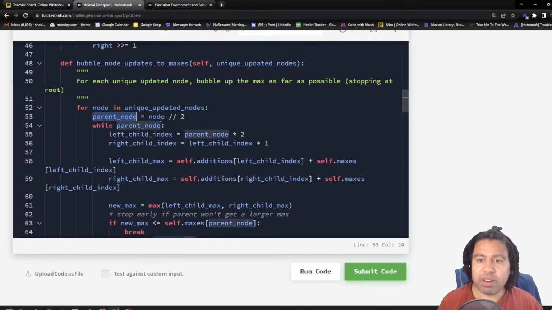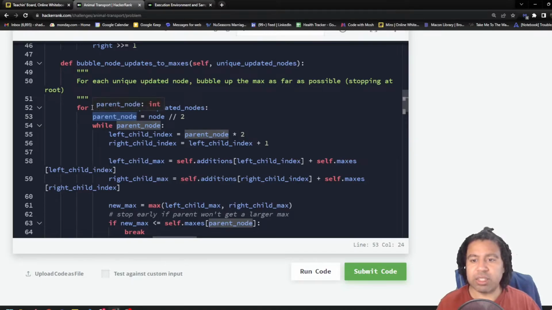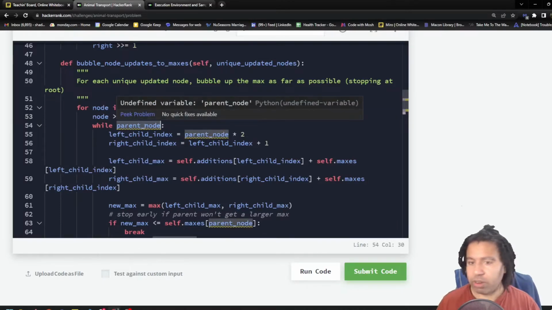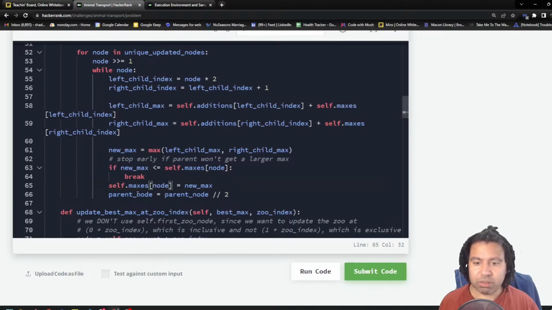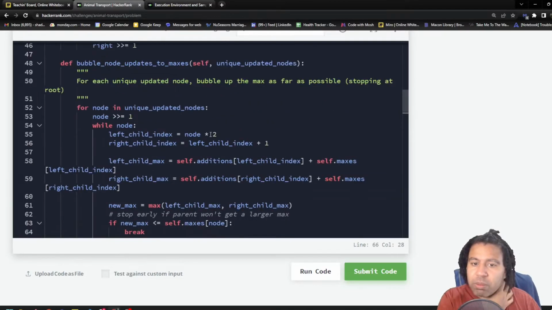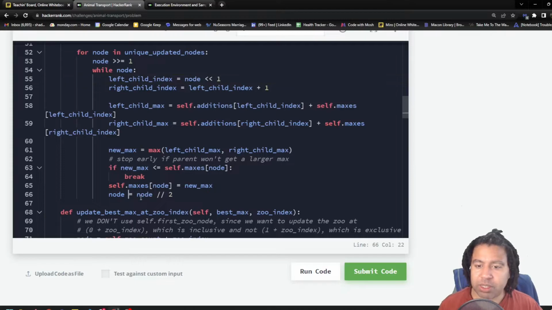Here we have a parent node. What's interesting is that this node can just be reused. So I'm going to reuse it and do the same thing. We no longer have parent node, we just have node. So let's just call this node, parent node, parent node, parent node. Okay, multiplication by 2. We know we can just do bit manipulation here: you shift it by 1, that's basically multiplying by 2. And here, instead of dividing, we can just shift the bits by 1 to the right.